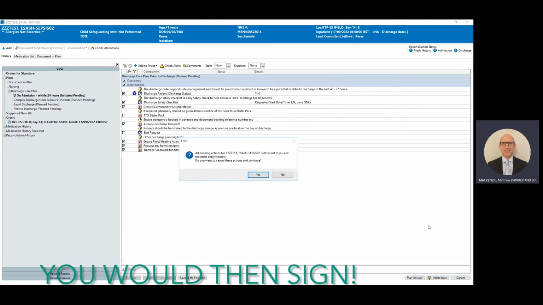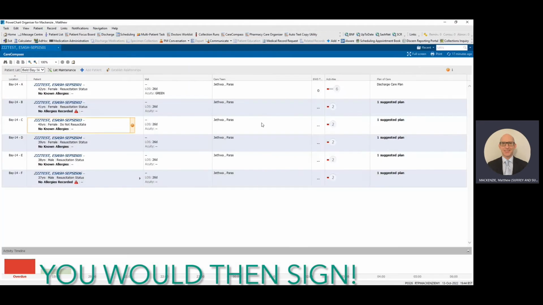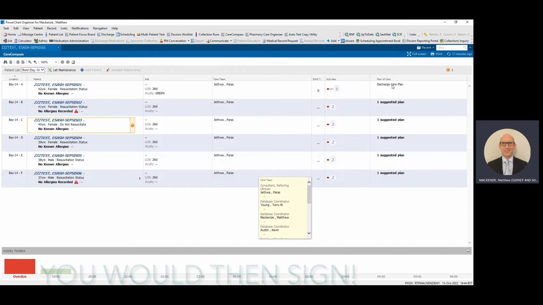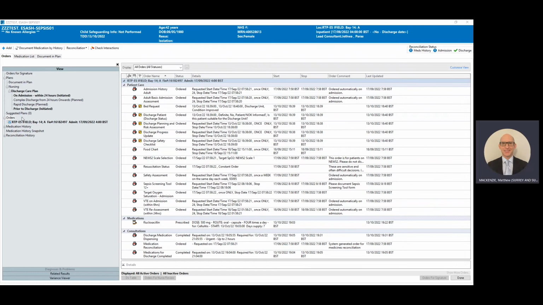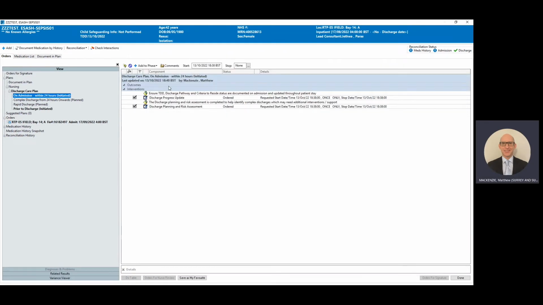I'm going to cancel this for now because I've already done this on a previous patient, and you can see here that this plan of care is now active, and any other plans of care would be on here as well. So for instance, if there's a blood transfusion care plan or any care plan that's been activated, you'll see those here, and you'll be able to click into them. Over here, make sure that you've selected the particular care plan that you're interested in, and then you'd be able to see that plan of care and where you are with it.